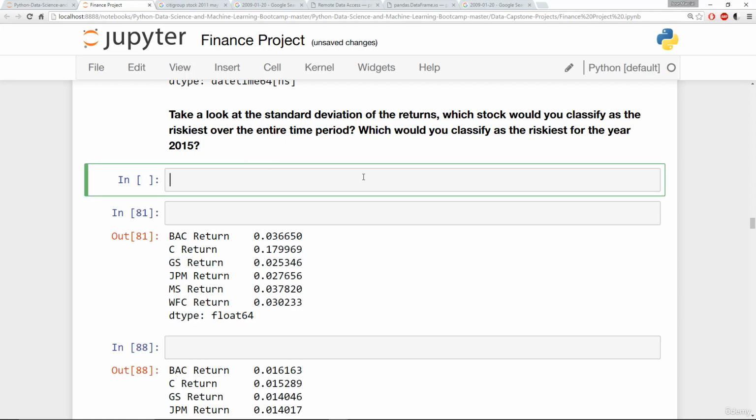Let's go ahead and see how we can do this. It's actually quite simple. You can just say returns, and I'm actually going to put this in this cell right here.